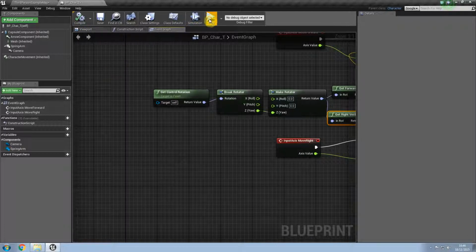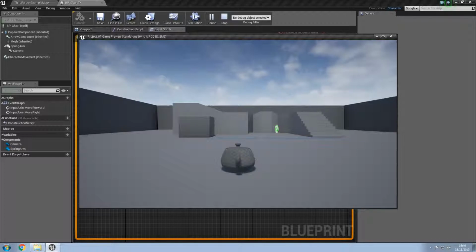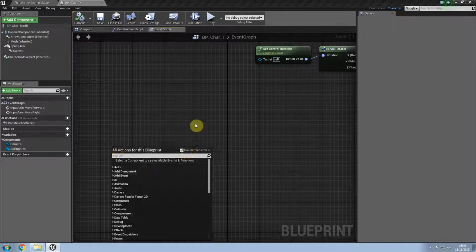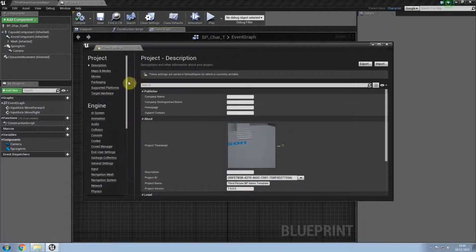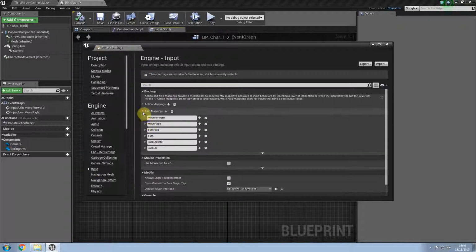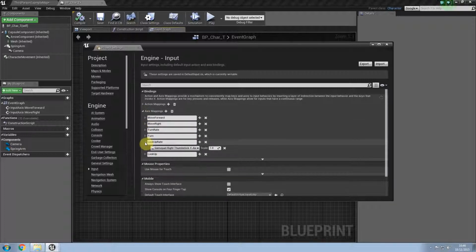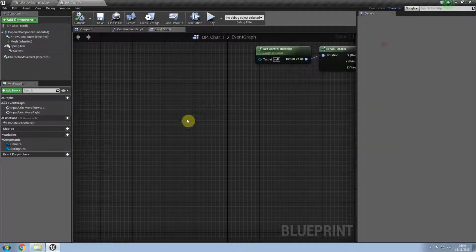If I press play, I can now move forward, backwards, left and right, but if I move my mouse, absolutely nothing happens. The reason for that is I need to add, again, if you look under here, it says Input, Axis Mapping. We have Look Up, no, sorry, Turn, which is Mouse X, and Look Up, which is Mouse Y. So let's look for Turn and Look Up.